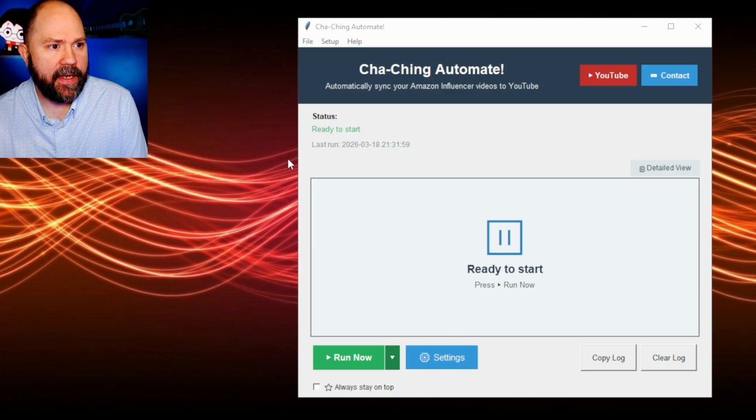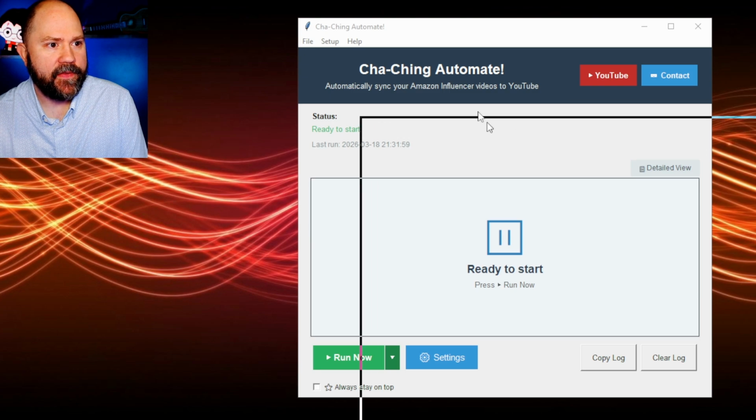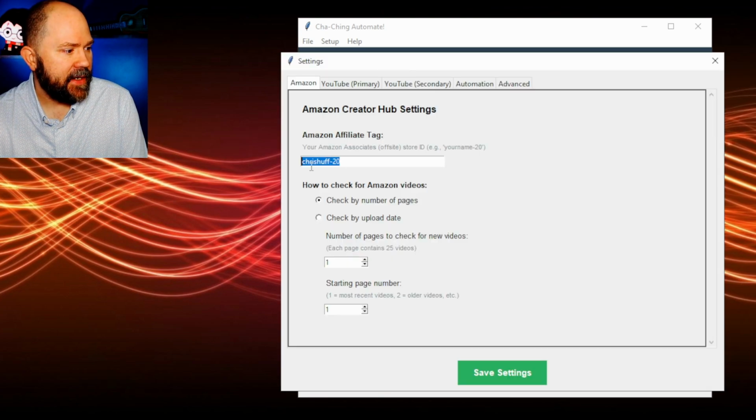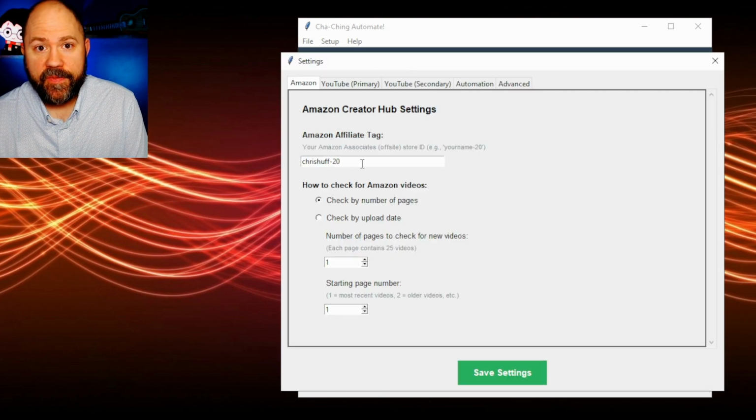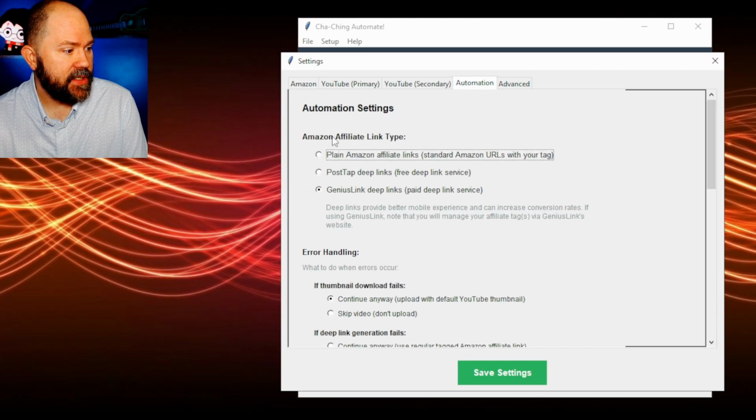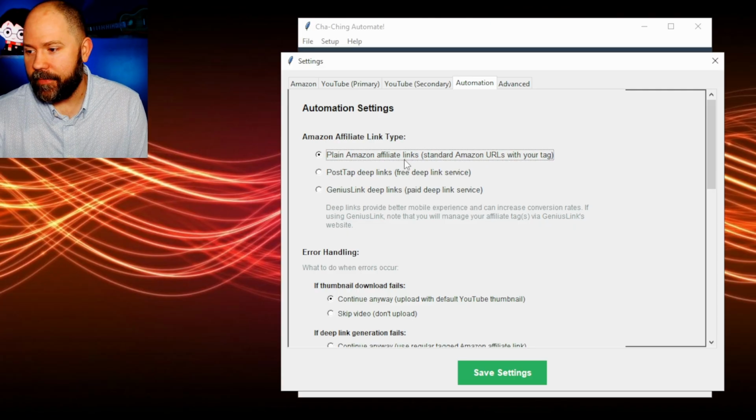Make sure your affiliate tag is there. Once again, you want to do all this before you even hit run the first time, okay? Go over to automation, and by default, post tap is selected. And the reason I've selected post tap by default, I've thought about changing that to the plain affiliate link, because then people will say, the first time they run it, they're like, I don't have a post tap. Can I just use my affiliate link?